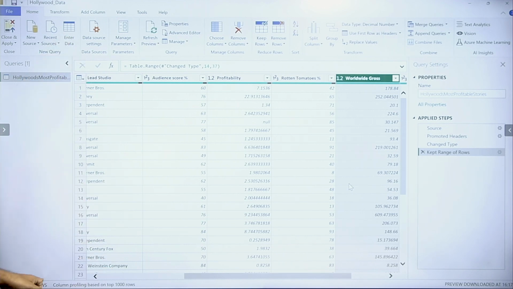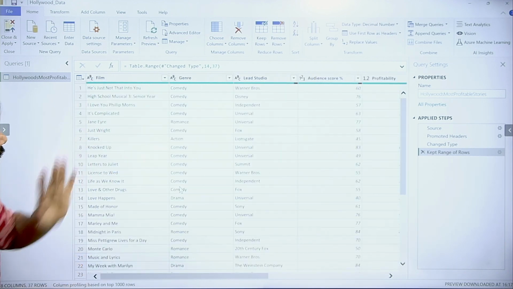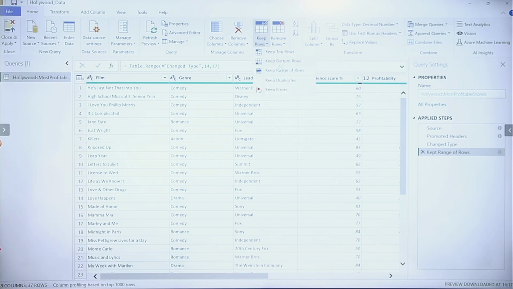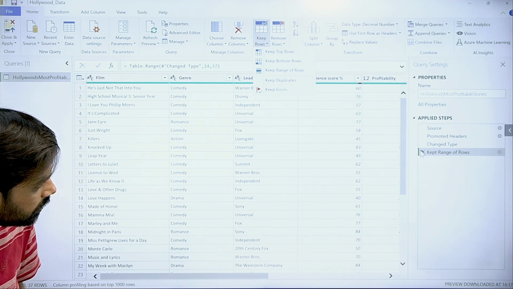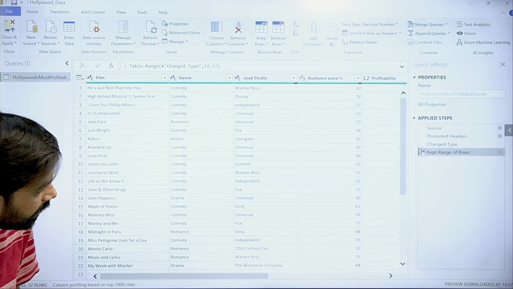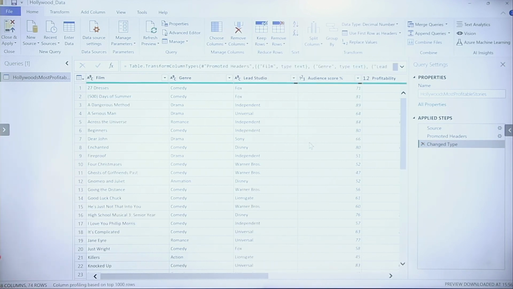As we can see, there are 37 rows over here. 8 columns and 37 rows. Interesting. I think I made some mistake in keeping the rows over here. But either way, you can just click on keep rows, keep the range of rows, and you will just do it. Now keep errors and keep duplicates are something that you can evaluate. Now I'll just click on this cross button over here to undo the change that I've done. Okay, so this is manage columns and reduce rows.